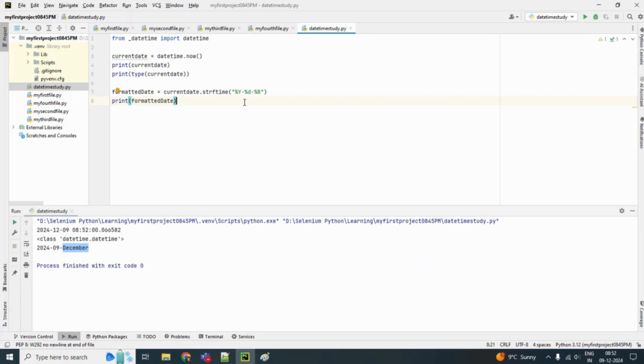For month, you can use B or M. Here we are using B. In most other languages we use M, but here it is B. Now if I just run this, you see December only. So I can extract month, year, date from a formatted date. This is my formatted date, which I have got from the current date.